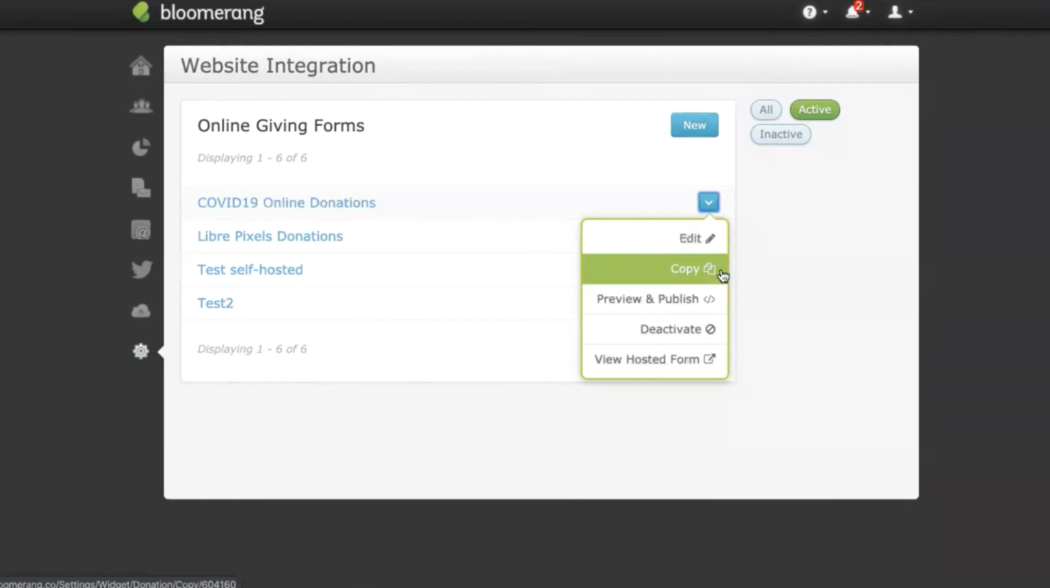Copy is a really good one if you're going to create multiple forms that are very similar, but you just want to change a little bit between them. It's a nice way to churn out a bunch of different forms really fast. You can click the preview and publish button here that takes you straight to the last page of the form settings and lets you just publish it. You can deactivate it from here if you're done with the form and no longer need to use it.